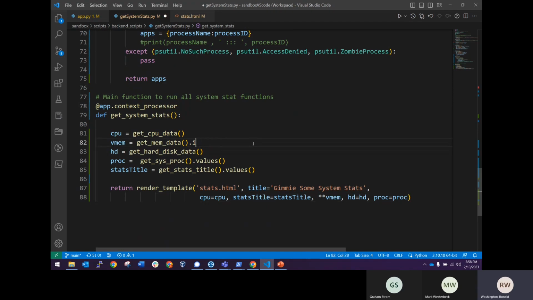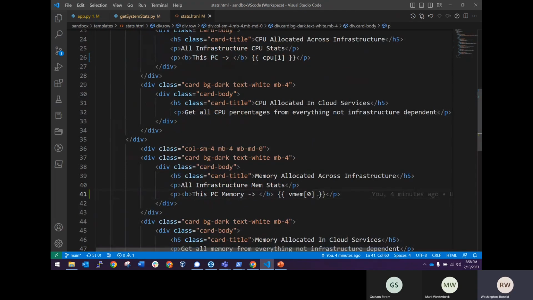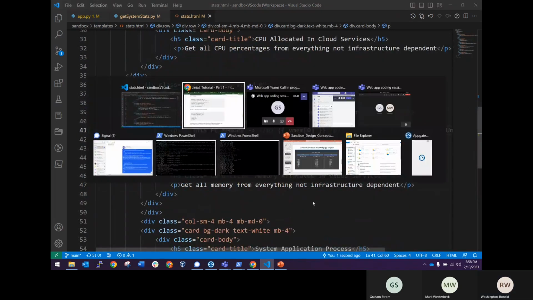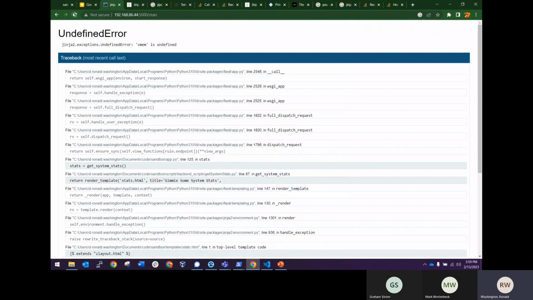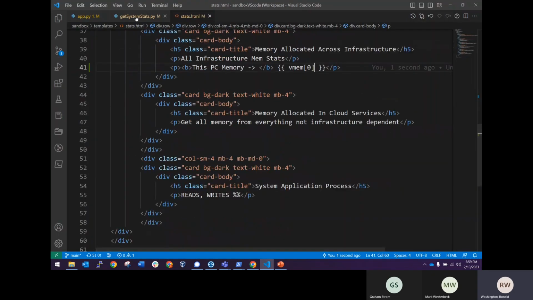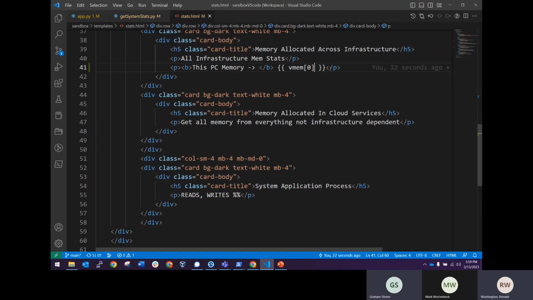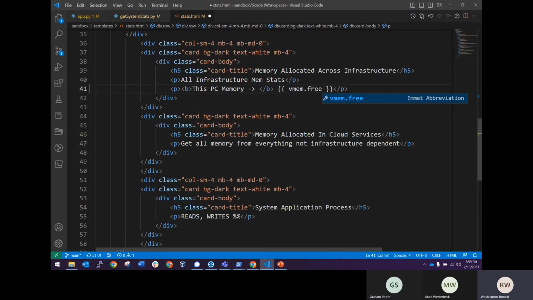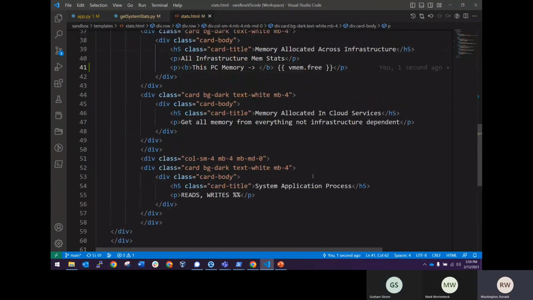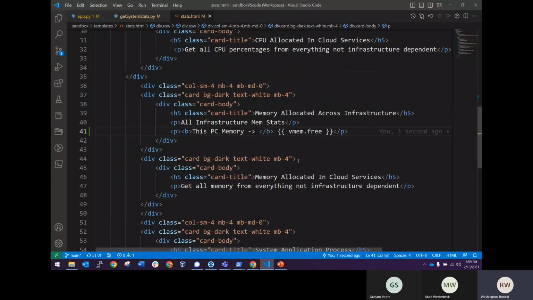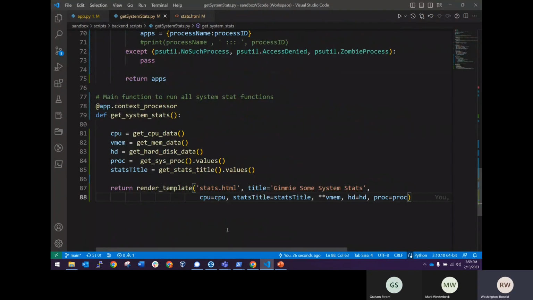Maybe we don't need this now. Okay, yeah, maybe. Let's see. Vmem is undefined, so still no love with vmem. Well, they were telling you to use the dot notation with that for the **. Okay, let me go back here. So it'd be like dot free. Okay. No, still don't like it. This is worth a shot. Yeah, but I don't know why it doesn't like it. And we won't find that out today.